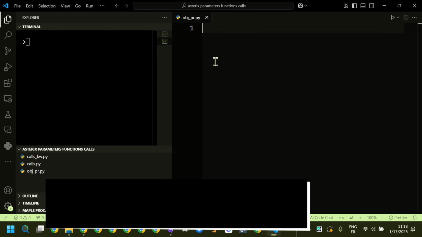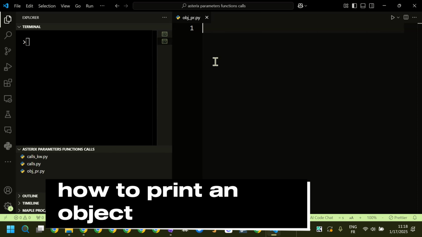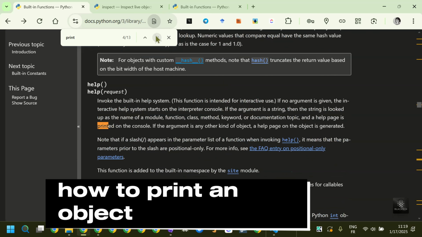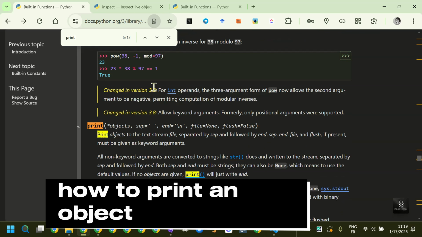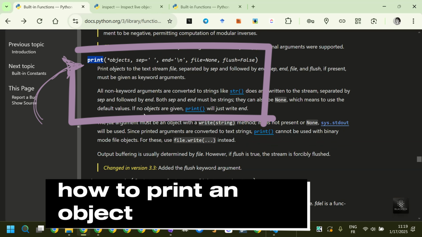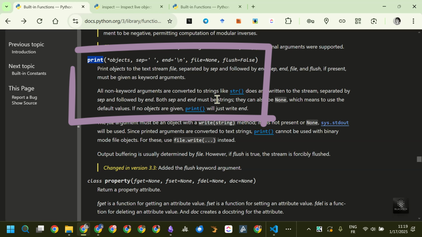If you want to know how to print objects, I'm going to show you how. If you look at the definition of the print function, it says that it prints objects. So how does it print objects? If they are not string objects, it will convert them. This is the explanation in the documentation of Python. It will do it like the str function does.